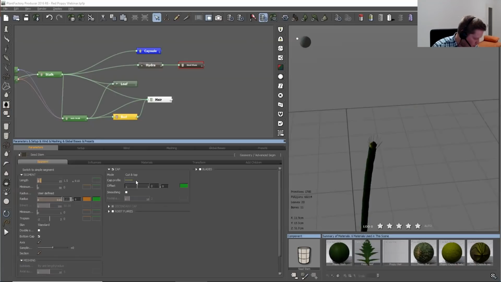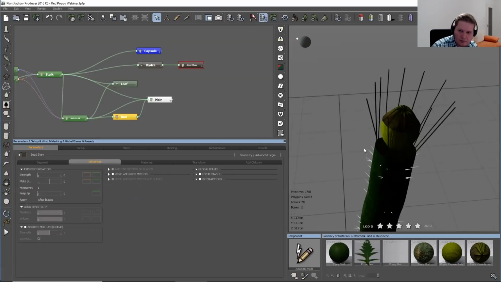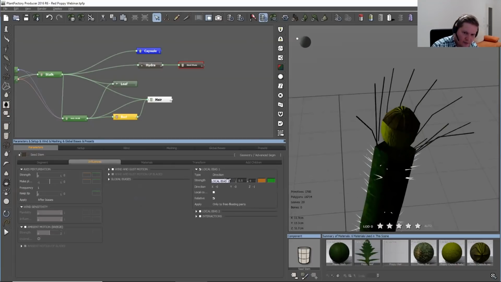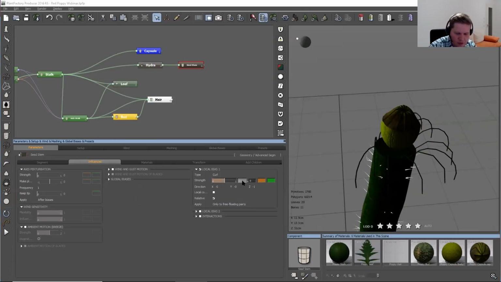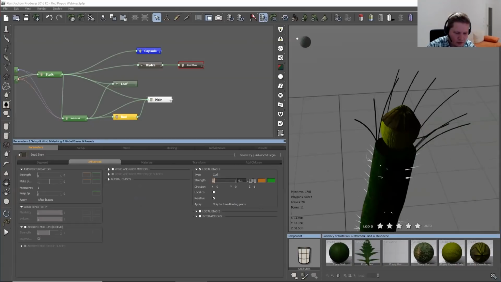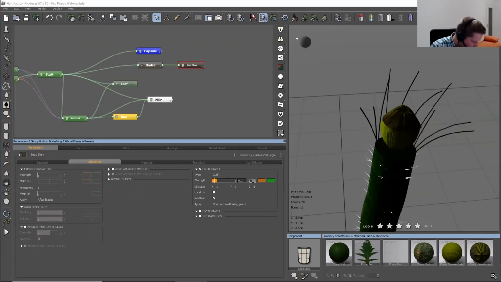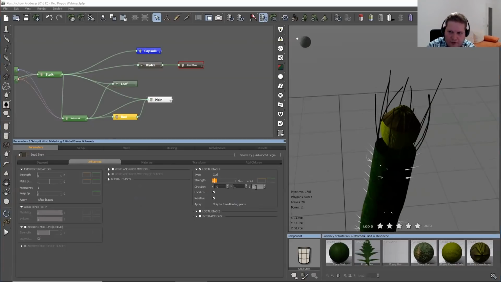And I think we need a little bit of curl to make them not quite as straight. So let's activate a local bias. Let's use a curl. And the curl should only be very subtle. So let's do something like this. And it should happen in local coordinates along the y-axis.